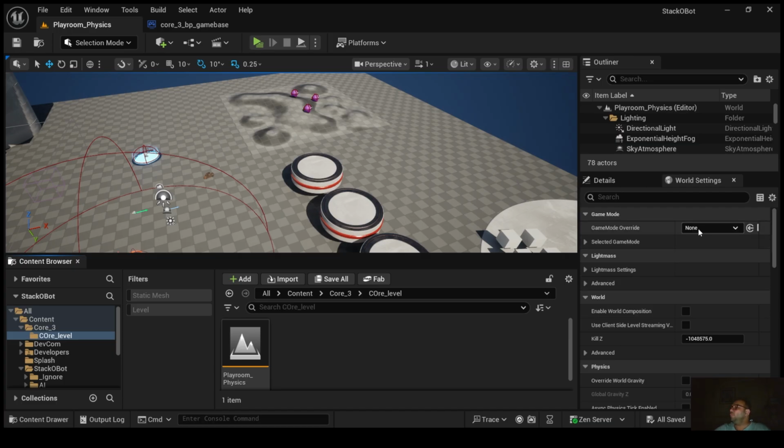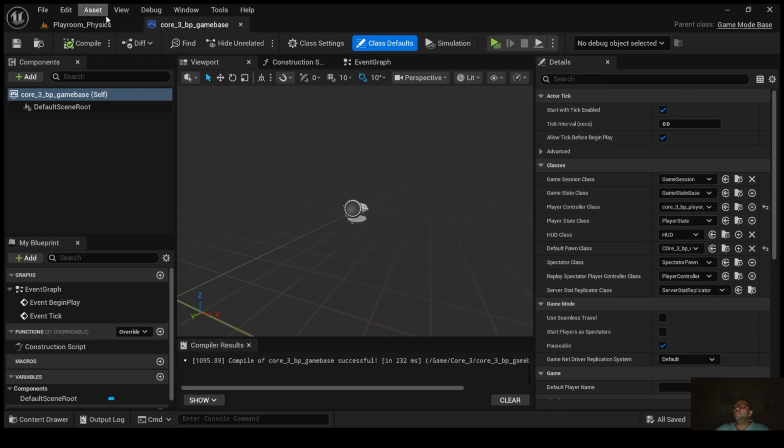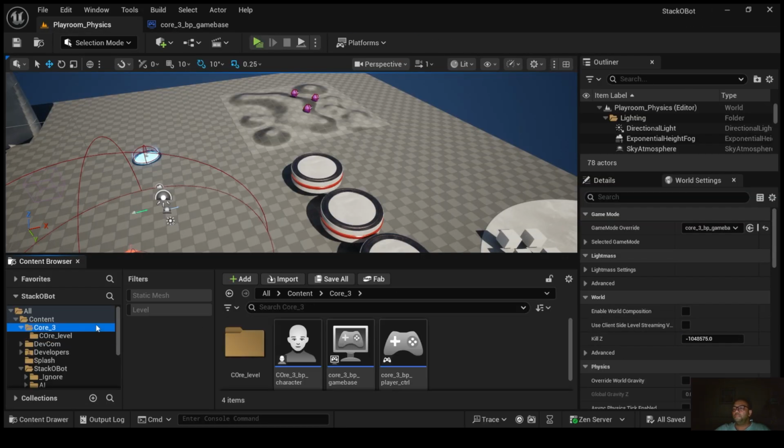So game override, and here we can see a core 3D paper BP blueprint game, right? Perfect. Control Shift and S, so it will save our entire project. Okay. Now what we'll do this time, we will go to our character, the blueprint class which has been created.